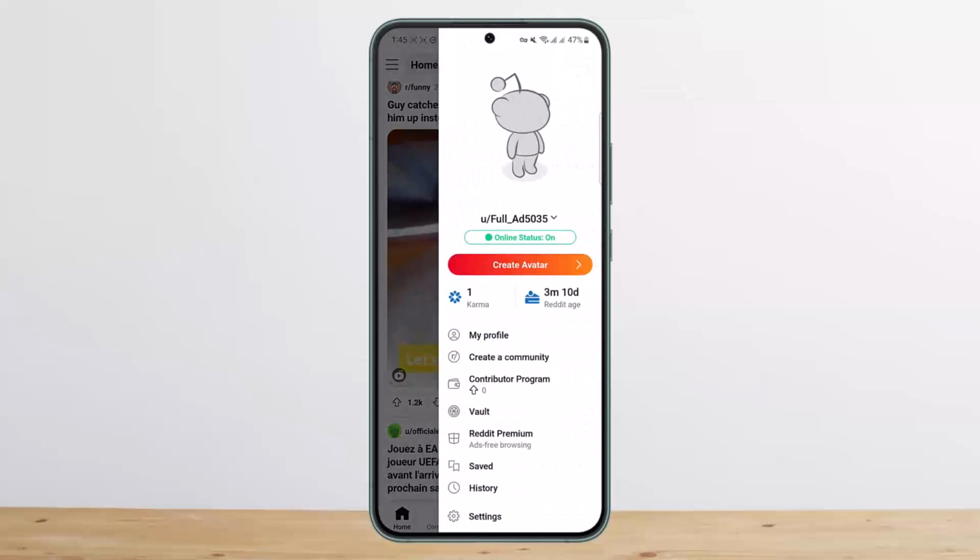Now once on your profile, at the right hand side you'll get a pop-up, and down below you can see the settings option right at the bottom right corner, and above it you can see the history option. You want to simply tap on history.